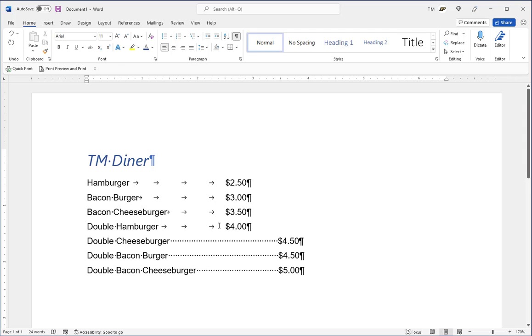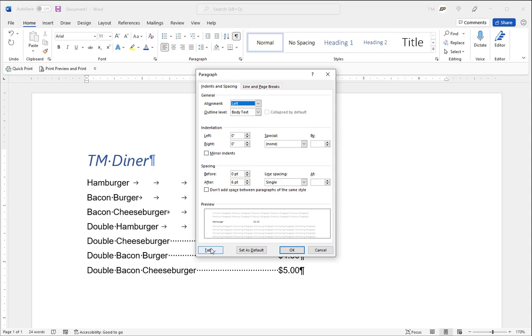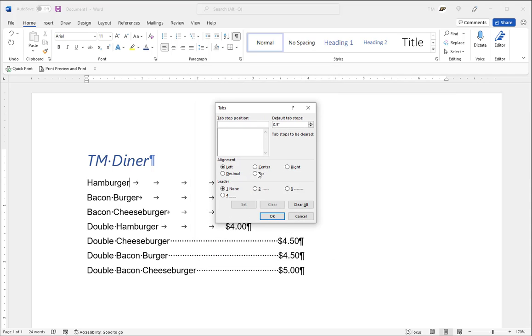But this is not really how you want to do it, because especially with a menu, you want those leading symbols, right? And so now what they end up doing is they go to paragraph and they'll go in here and they'll go to tabs. And this dialog box is an absolute nightmare. I mean, I don't even use this thing because it's horrible, right? So what I'll do is I'll cancel that out.